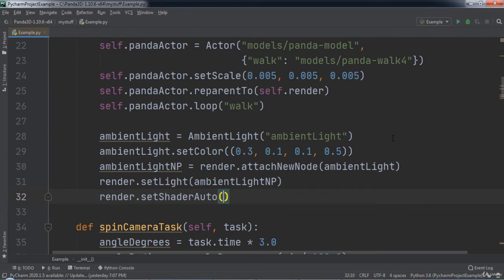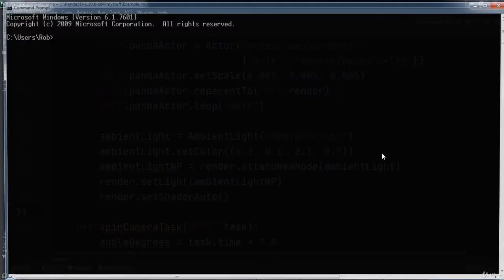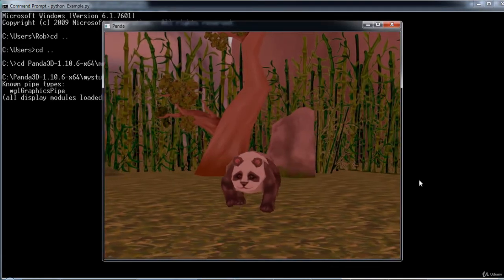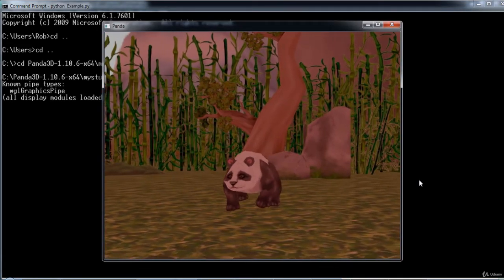Now we will run the code the same way we've been doing in this section by popping open the command prompt or terminal, cding into the Panda 3D directory, and typing python example.py. When we run the code, notice that the environment had a red lighting applied to it.